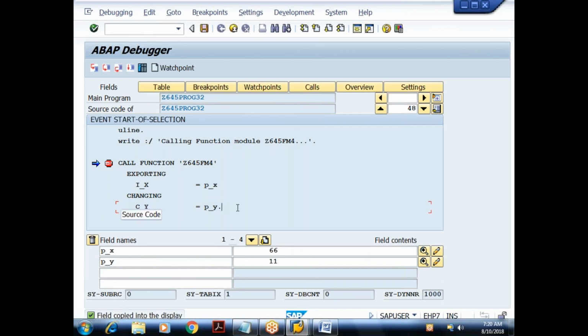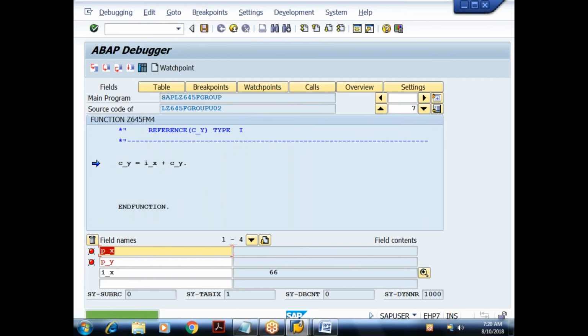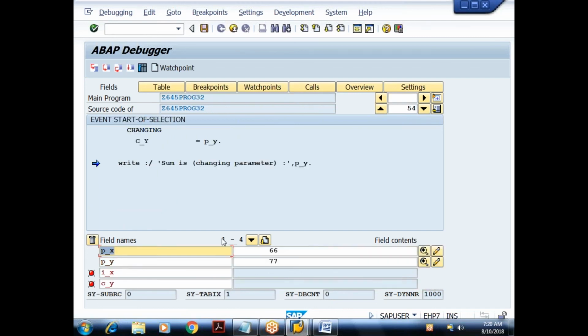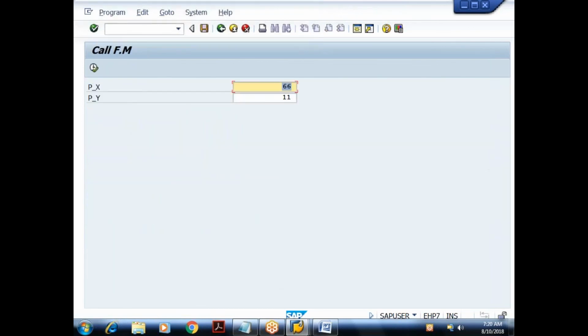Again, we are importing in P_Y. So when I say F5, it is received in I_X, and it is received in C_Y. At the time of calculation, C_Y is 11. I am doing the calculation and storing in the same variable, C_Y. So when I say F5, C_Y now is 77. It will be returned. We are receiving that in P_Y. So when I say F5, yes, it is received back in the same variable, 77. That's all.